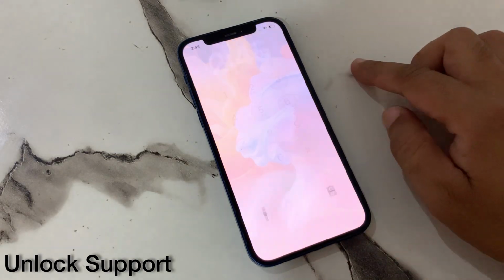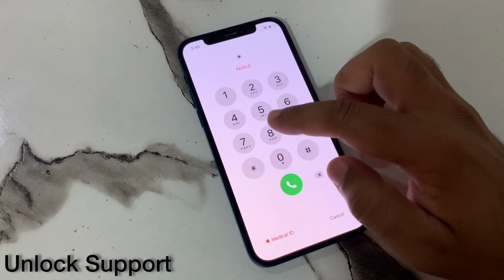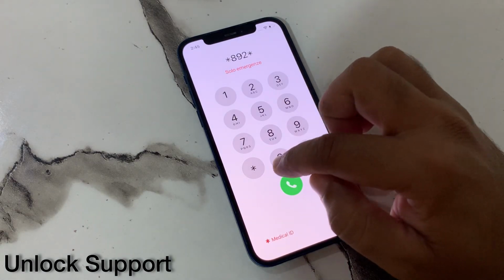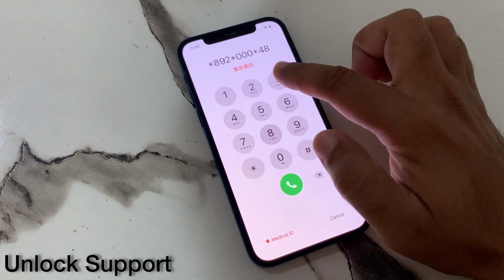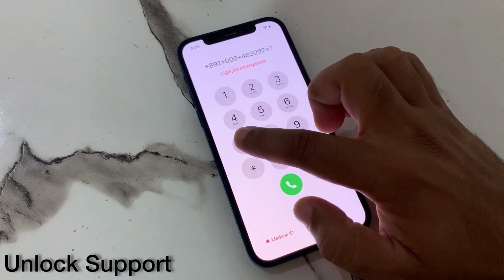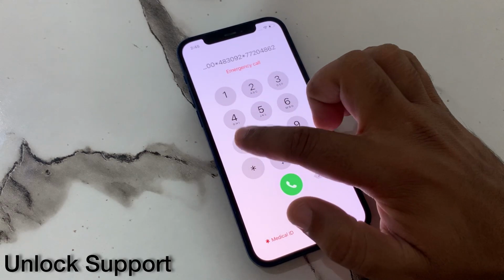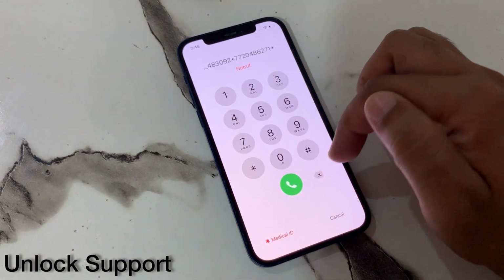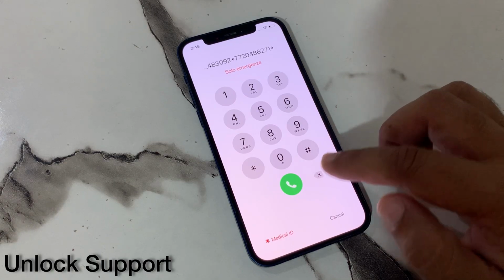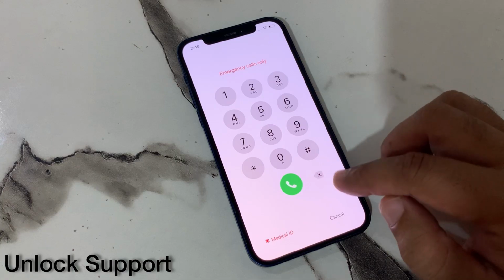Tap on the emergency section and enter the secret pin code: star 892 star 000 star 483 star 092 star 77204 star 862 71 star, and press the dialer. When you press the dialer, this secret pin code is automatically added on your iPhone backend. Tap on the dialer. You can see on screen the pin code is automatically added.